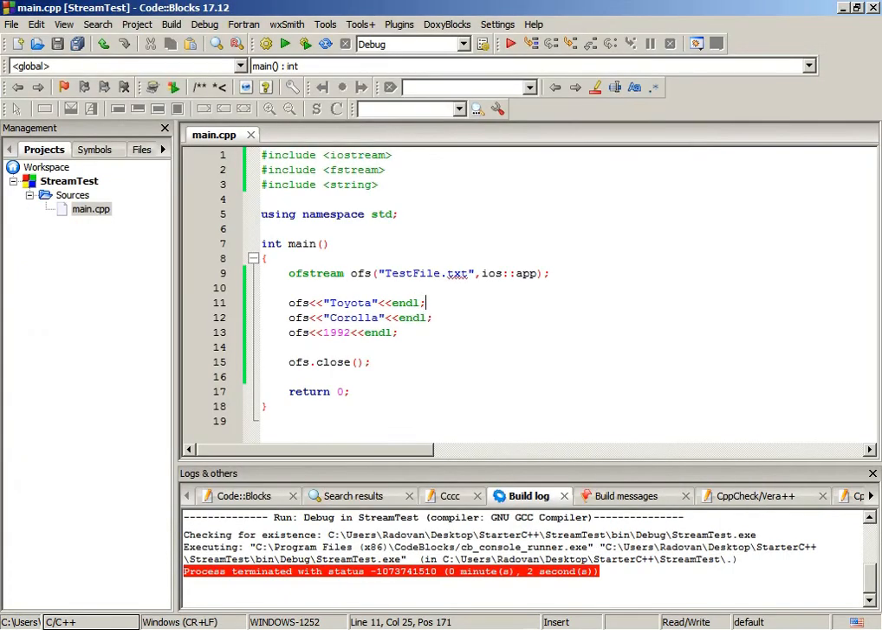And that's okay. We learned how to create a file.